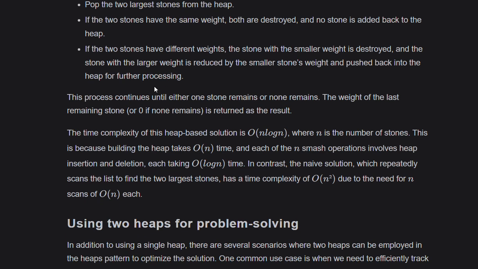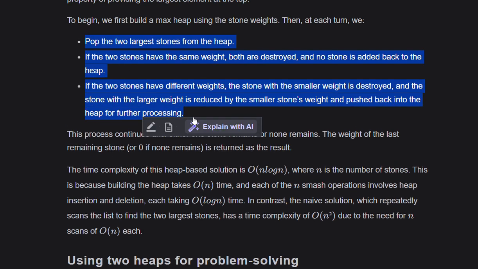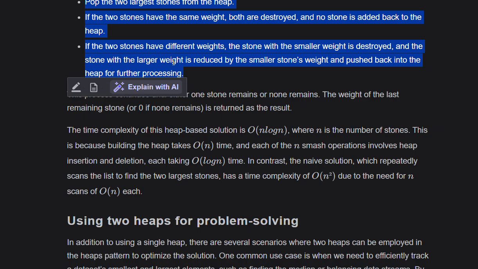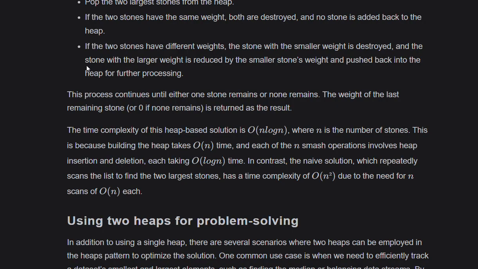So we're just looking at it here. This is just a way to solve the problem, right? If they have different weights, the stone of the smaller weight is destroyed, and the one of the larger weight is reduced by the stone's small weight and pushed back into the heap. So we're basically using the heap to calculate the highest values.